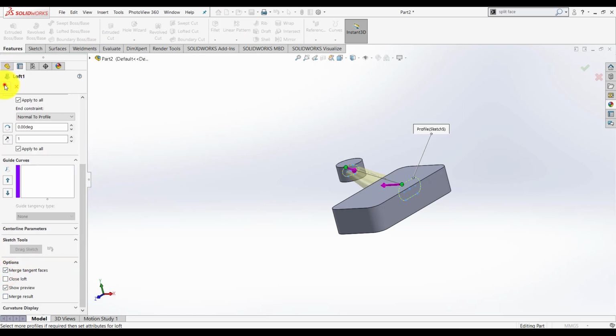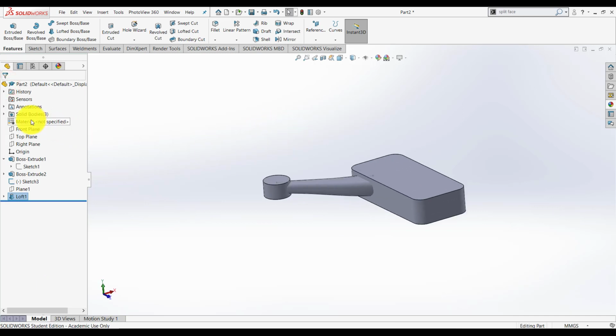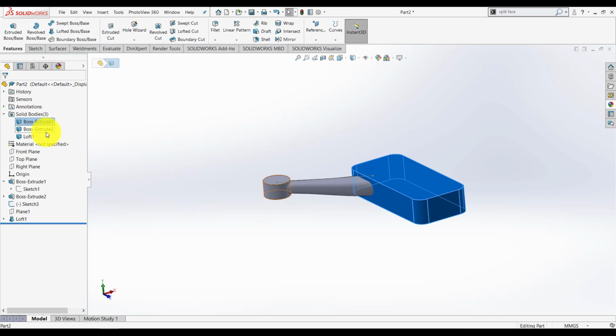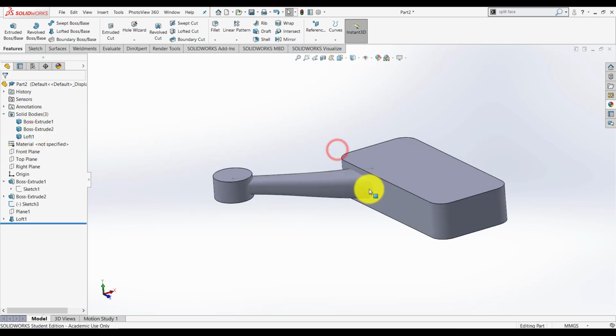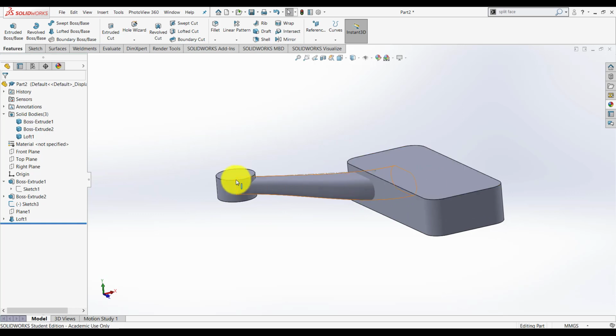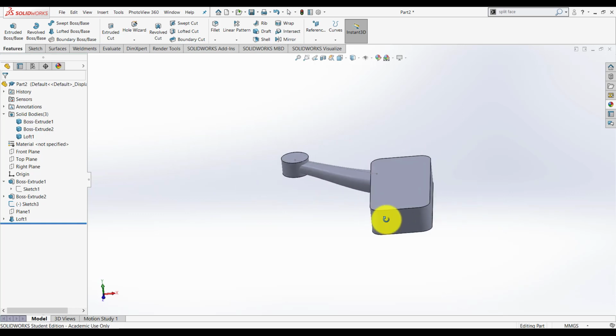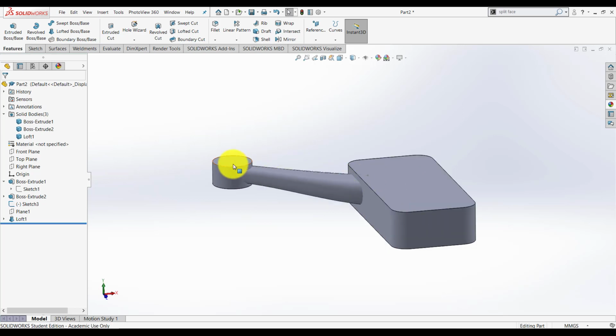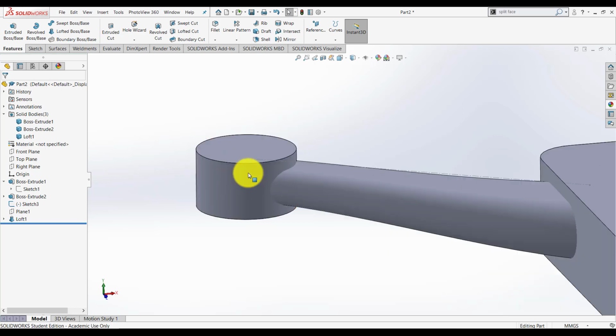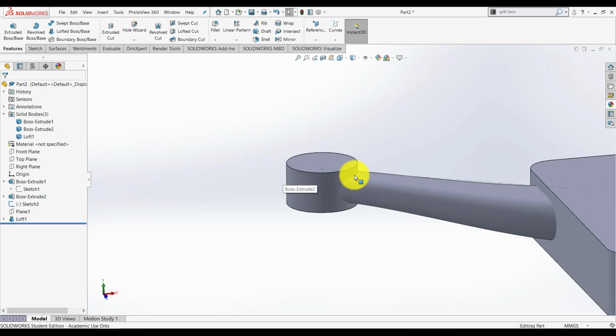There we go. So now what that means is over here, solid bodies 3, I've got this top one, which is the main block there. Boss extrude 2 is the cylinder, and loft 1 is the bit going between it. So I do ultimately want all of this to be one body, but I'm not ready for that just yet. So we'll now focus on this, which is the motor housing. I do want that arm and that motor housing to be welded together now, so let's join those.